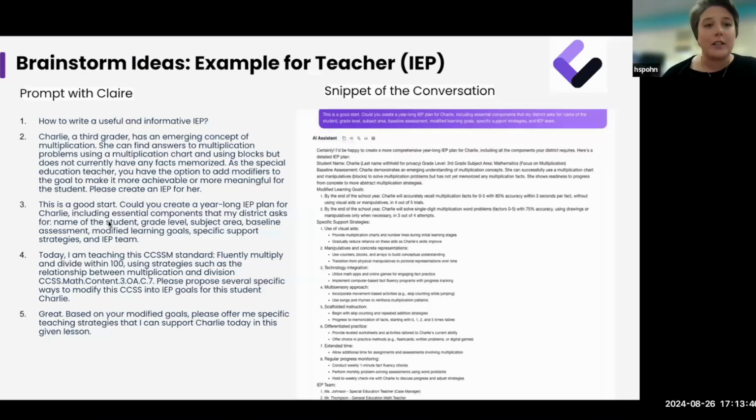Again, we are the experts. AI is a tool. You are not using this to write your IEPs. You're using it as a tool to get information and ideas if you are stuck or need help on anything. Based on the information that it gives us, I'm going to reply back and say, this is a good start. Could you create a year-long IEP plan for Charlie, again, a fake name, including essential components that my district asks for, like name of the student, grade level, subject area. Again, we're giving it context and the output that we want.